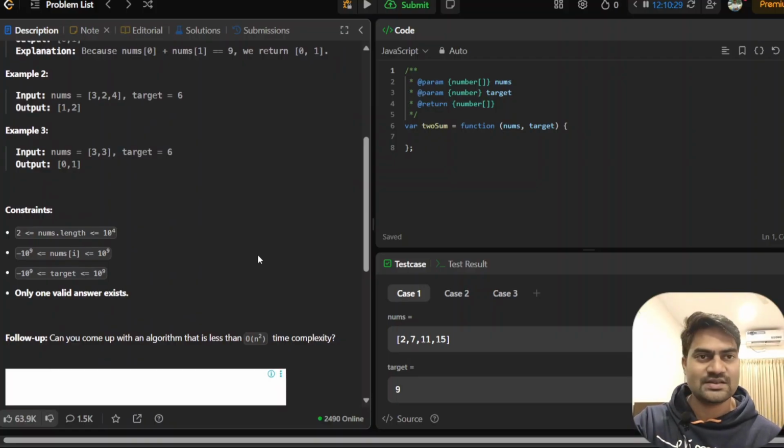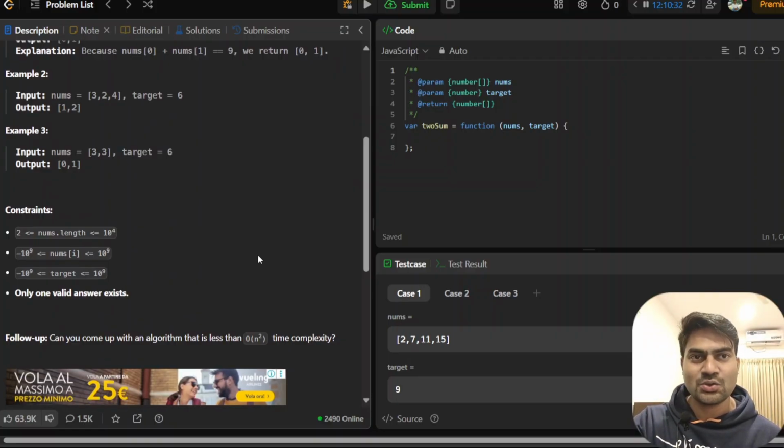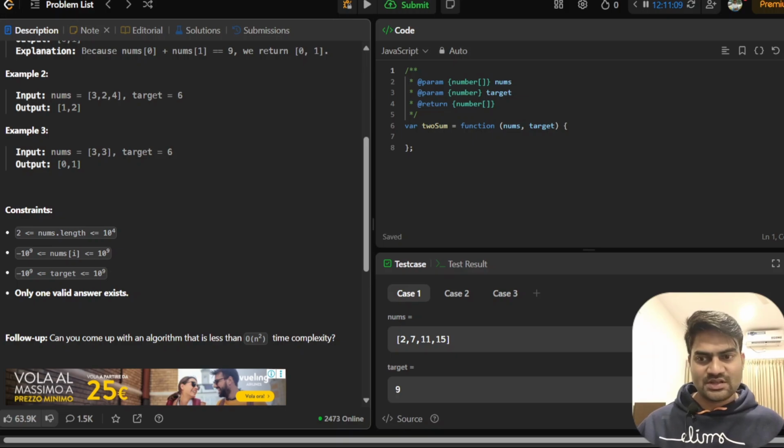The length of the nums array will be between 2 and 10 raised to 4, so there will be a minimum of 2 elements in the array. The values in the nums array range from minus 10 raised to 9 to plus 10 raised to 9, and the target will also be anywhere between minus 10 raised to 9 and 10 raised to 9. Only one valid answer exists. This is a constraint that we need to keep in mind. With this, let us switch to editor mode and try to understand this problem.